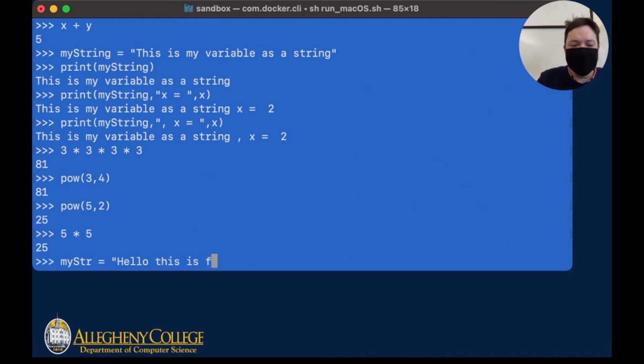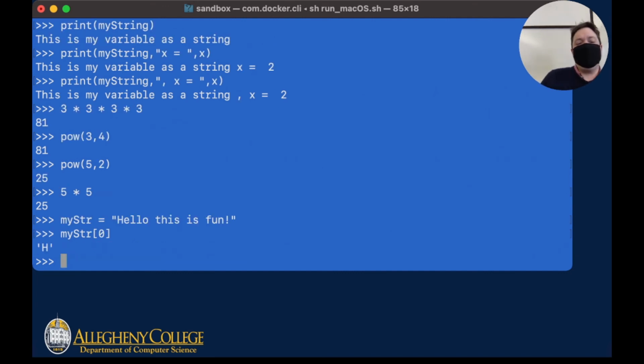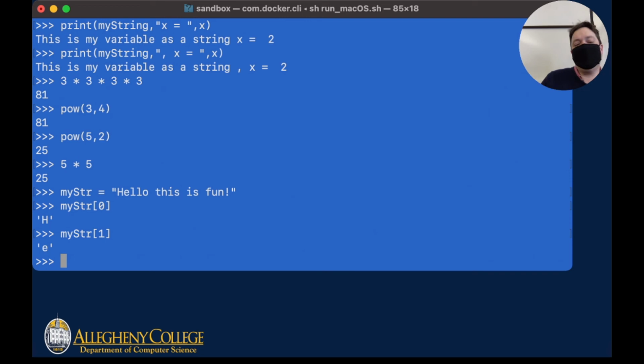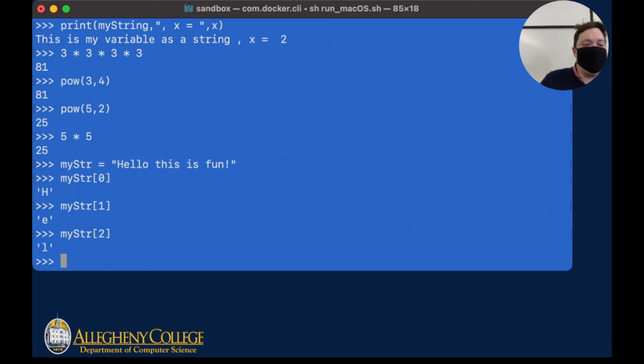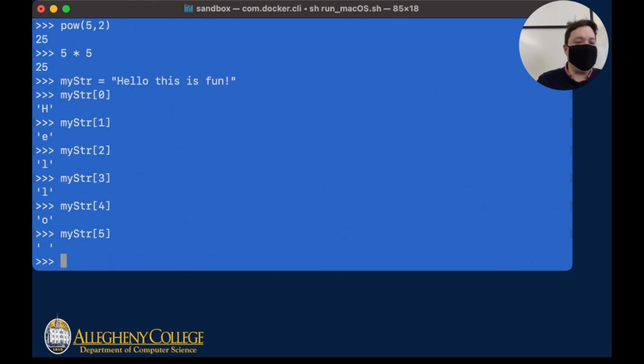This is fun. Now, what I'm doing is I can iterate between all of these things. This string contains a whole bunch of characters which are all linked together, each character at a specific placeholder of the string. So if I type in my str and I type in 0, that will give me the h. 1 will give me the e. 2. You see how this is going here? I can go through and see this.